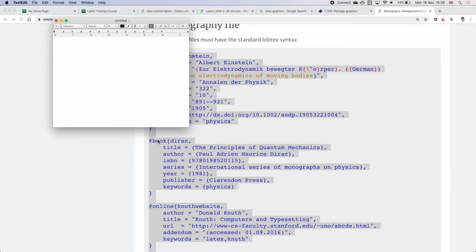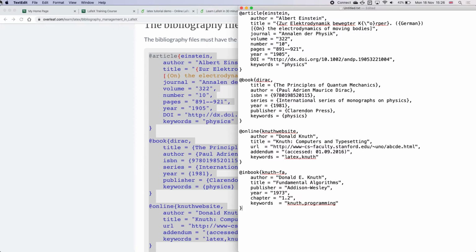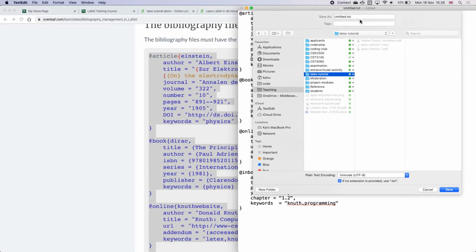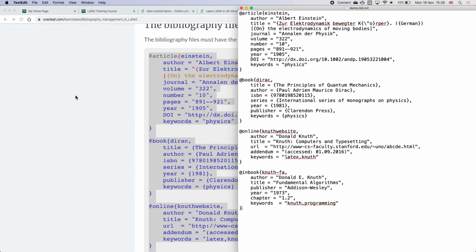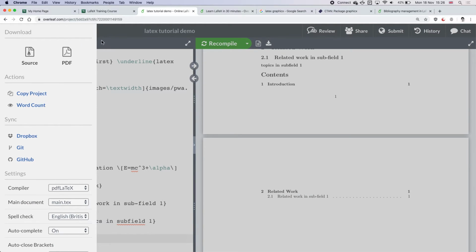New document. Oh, I need to format. Plain text. Okay, so basically I copied these ones and saved them as a LaTeX bib file, and I'll call that demo.bib and save.